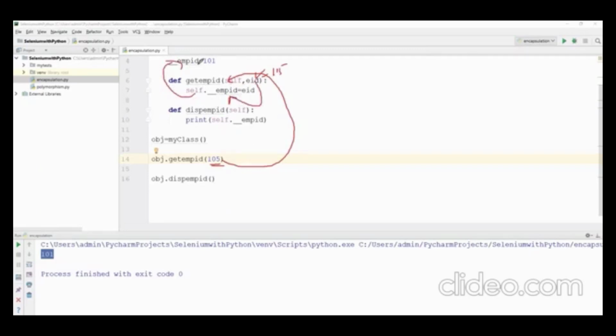The class variable's default value is 101. Now we have passed a new value, and the new value will be assigned to this variable. The current value of empid is 105. Immediately I call the print method, so it will call this method. Again, it will refer to the same class variable. Currently the class variable empid value is 105, so now we will get 105. Okay, so this is how it will execute.